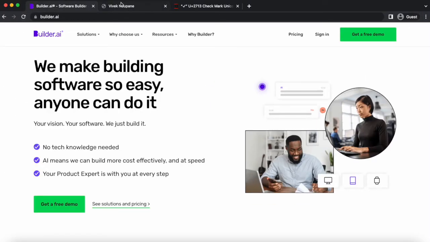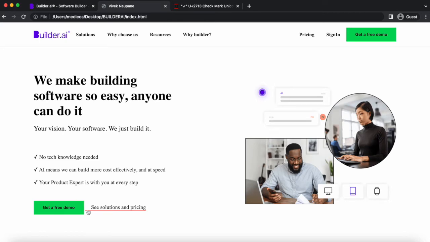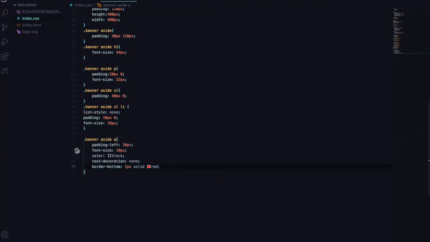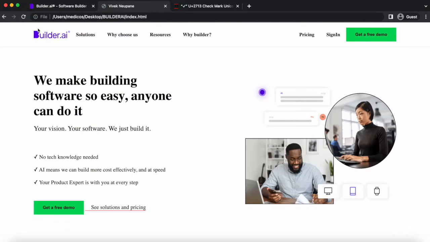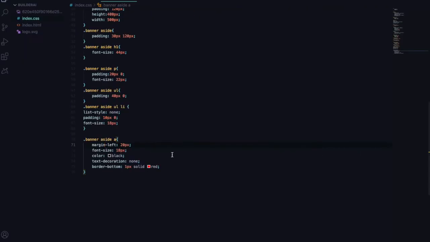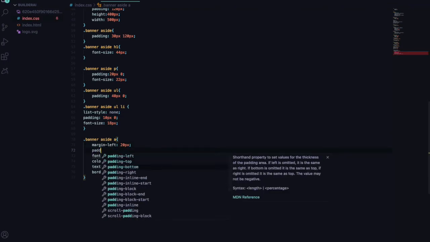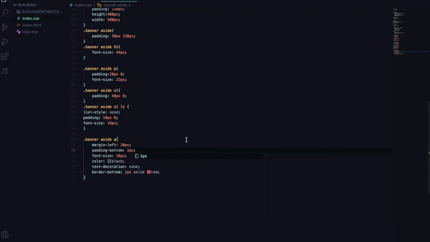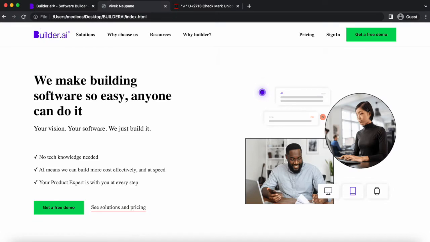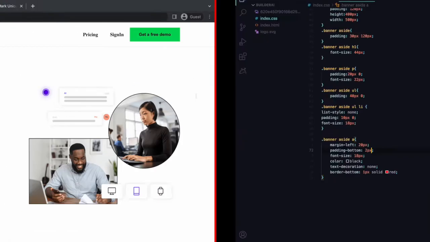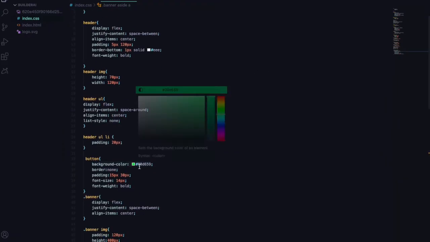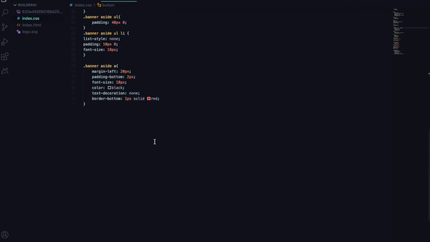Yeah, so the border bottom is fine, but we're getting this padding element as well, so I would rather say margin left rather than padding, so I can get rid of that problem. Refresh this, it's absolutely fine. And I'll also give some padding bottom, like 2 pixel, so that there's some gap between the text and the line. Perfect. And I want the color to be different, so let's pick that color. Yeah, this one.